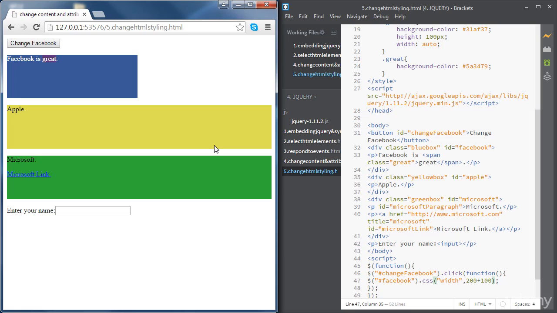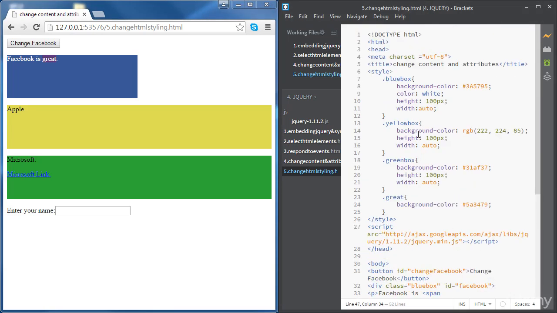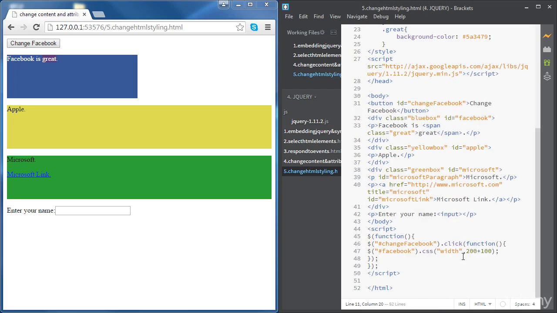Okay, so let's have a number there that will give us the original width of Facebook plus a number between -50 and +50. Okay, so what we want is, when we click on the button, we're just going to add to the width of Facebook something between -50 and +50. All right. So first of all, let's just change the original width of Facebook. So rather than having width set to auto, let's set it to 300 pixels. And then we're going to need a number between -50 and 50.